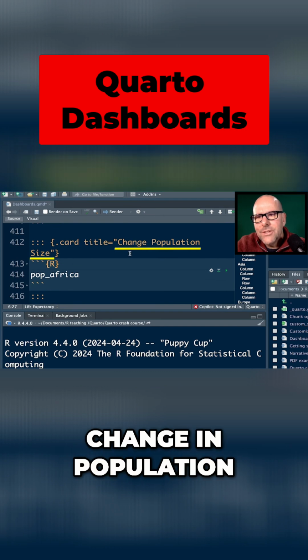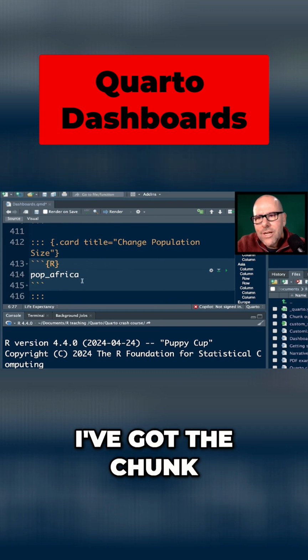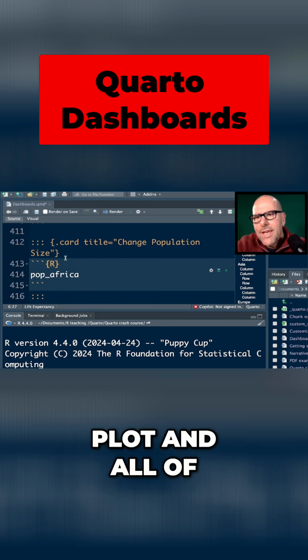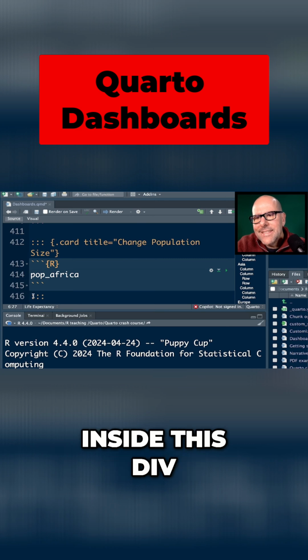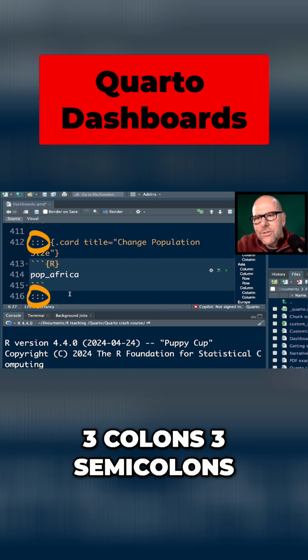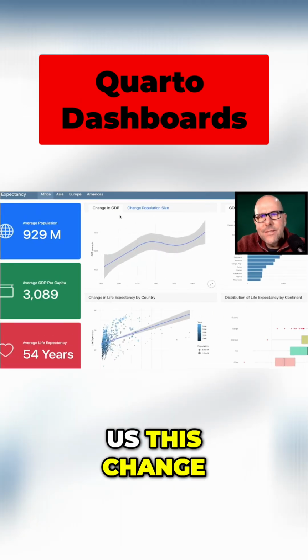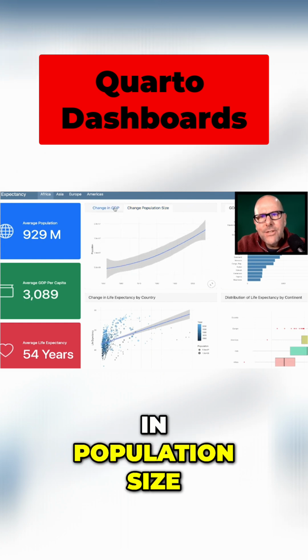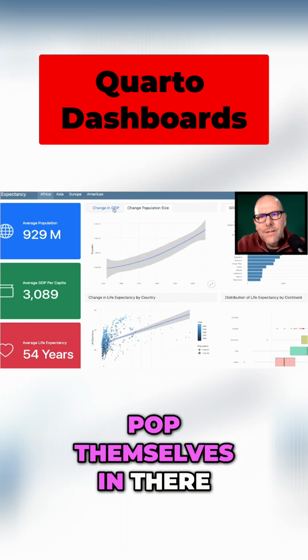Another example is change in population size. And again, I've got the chunk of code there referencing that particular plot. And all of this is sitting inside this div, three semicolons. And that gives us this change in GDP and change in population size. These two plots pop themselves in there.